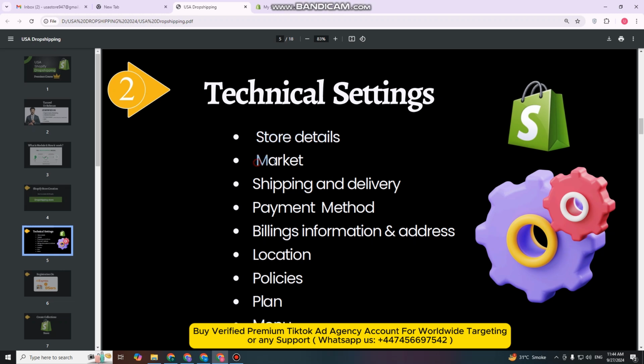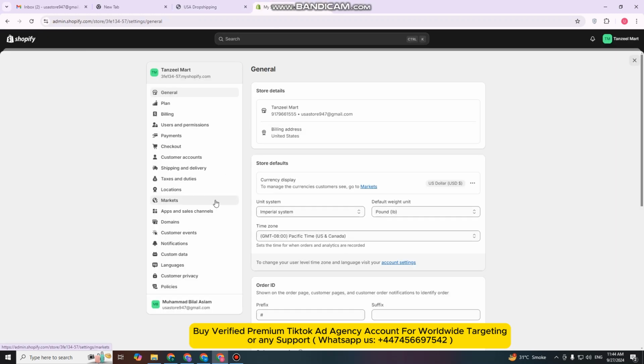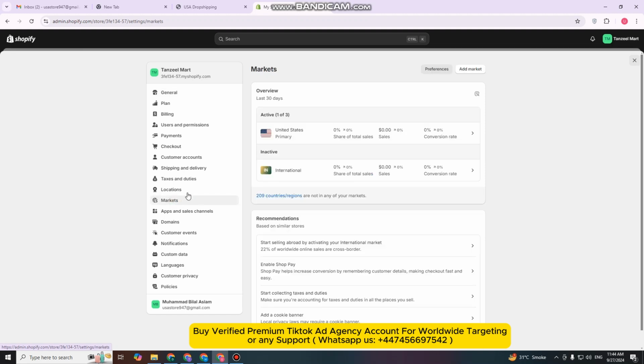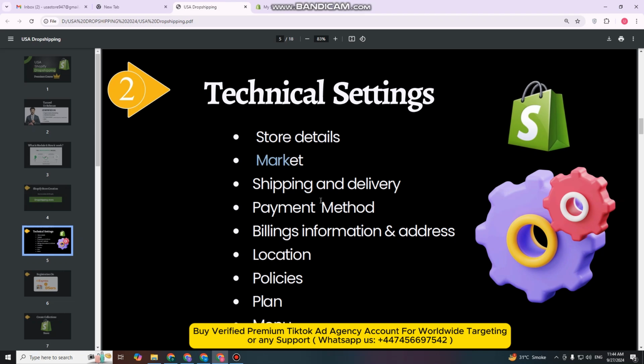Now we have to check our market. We will click on market, and as you can see, our primary market is the United States. It means it is okay. We do not have to change any settings in this section. We have checked this, and it is okay. So we will go to the next step, shipping and delivery information.